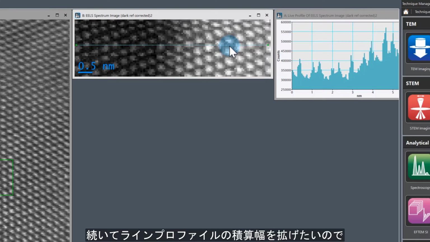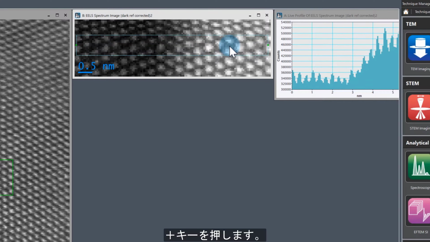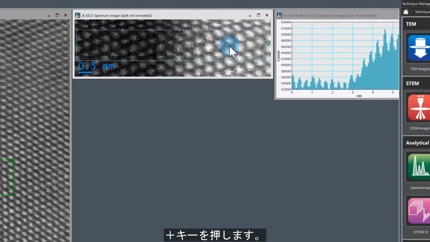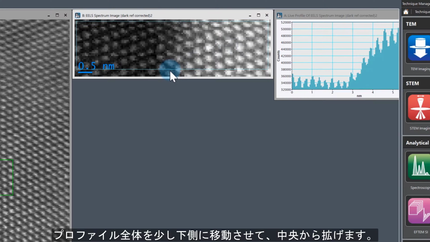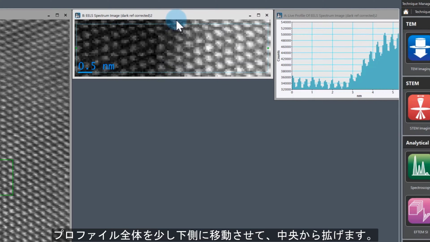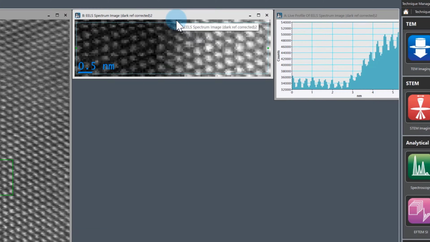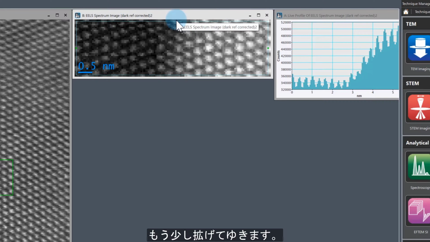Then the next thing we want to do is increase the integration width of the line profile. So hold the plus key, or shift plus, and then let's move it down slightly. It's going to expand from the center of that line. Let's do a little bit more. Okay, I'm happy with that.